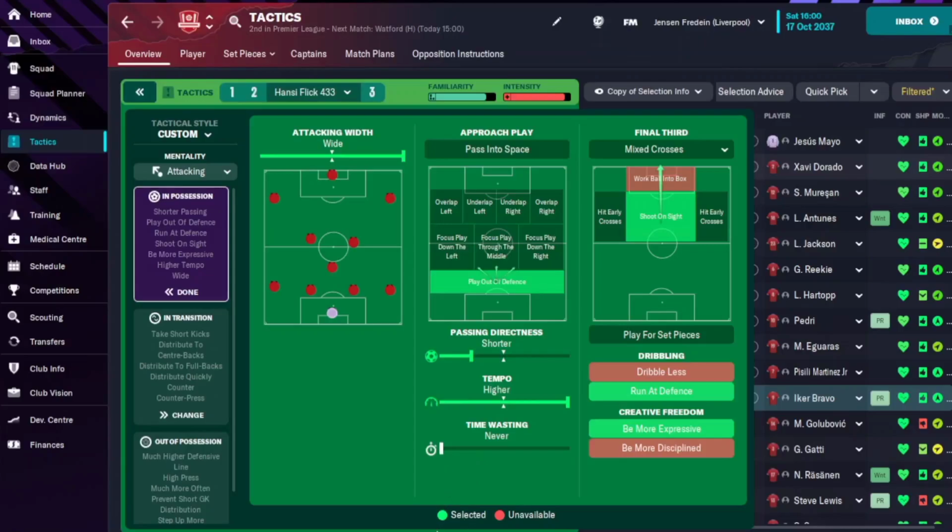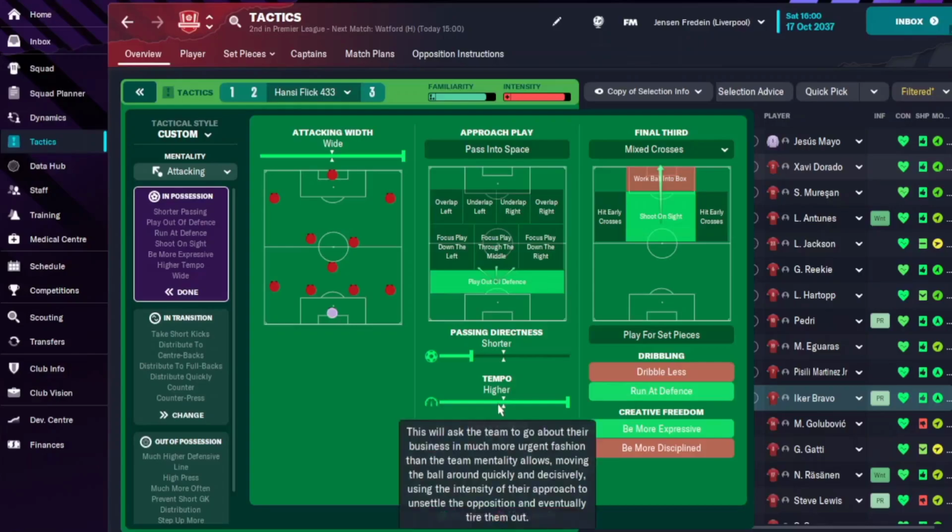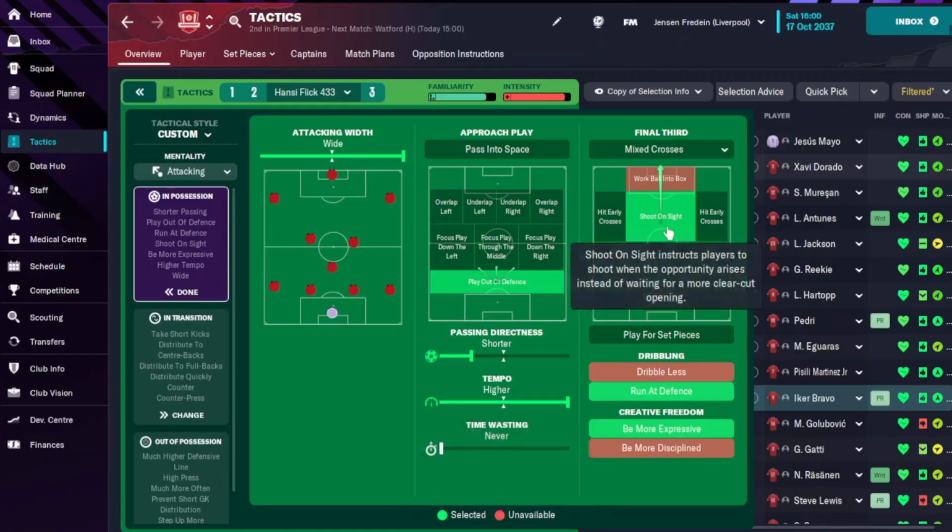Why? Because you need the ball to be moved as quickly as possible in order to disorient or unsettle the opposition and eventually tire them out. And one of the reasons why you move the ball as quickly as possible is to move the ball quickly and decisively. Because at the end of the day, it's the end results that matter.